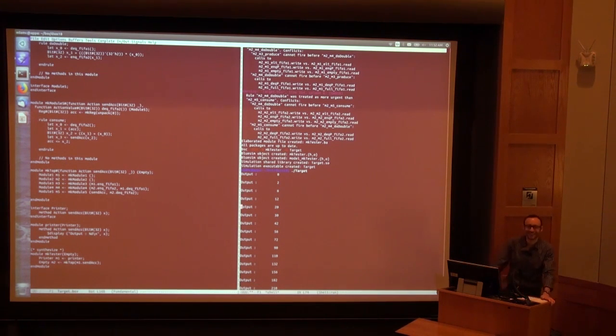Proof by induction. And it's pretty easy to get this to run on FPGAs, or at least it's pretty easy for me to say to my student, make it run on FPGAs. And that works too. All right.